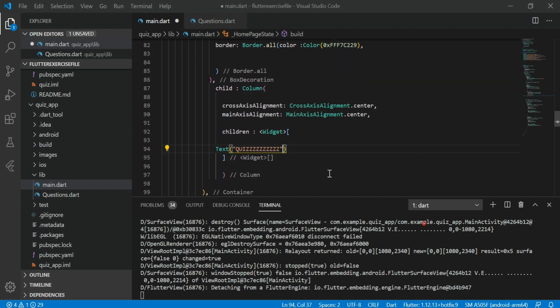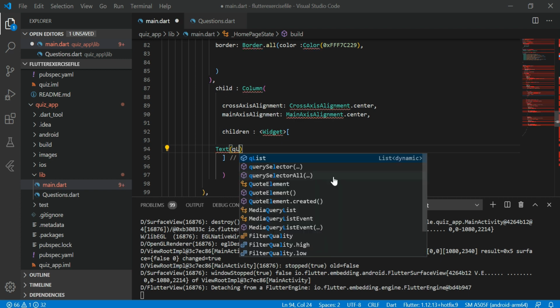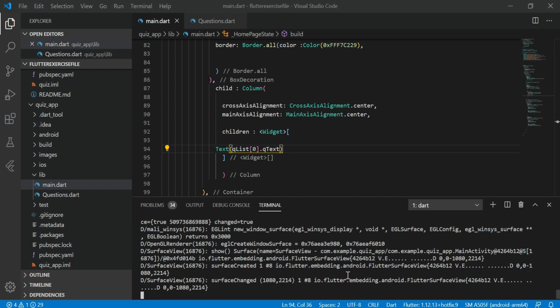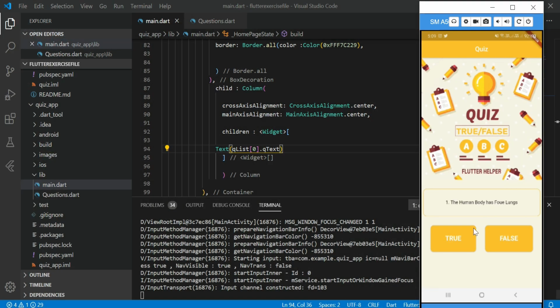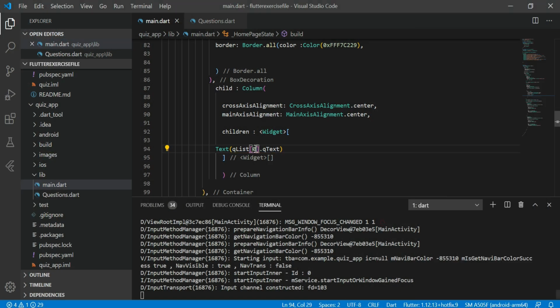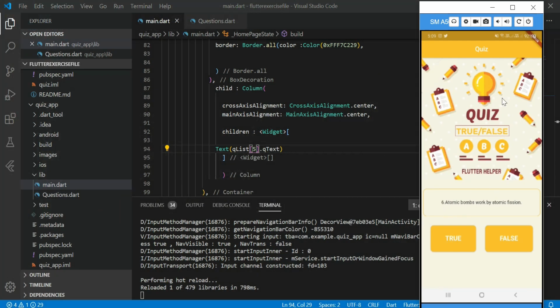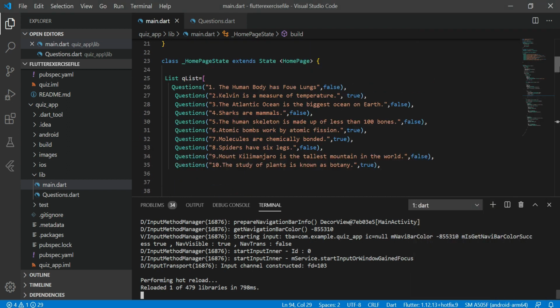Now let's see if our model class works or not. To this, let's give a QList, which is our question list, and index 0. Index 0 means the first question. Now let's run this app. It's good. Here are all the questions and answers of the quiz.